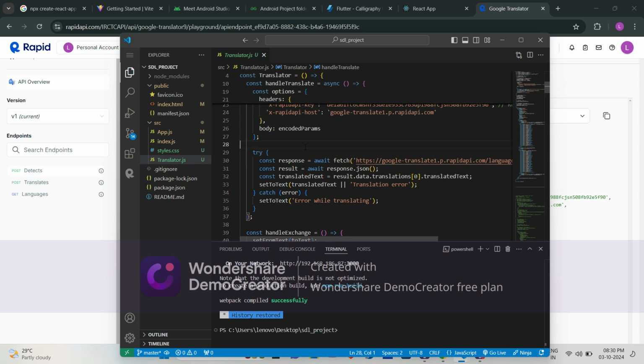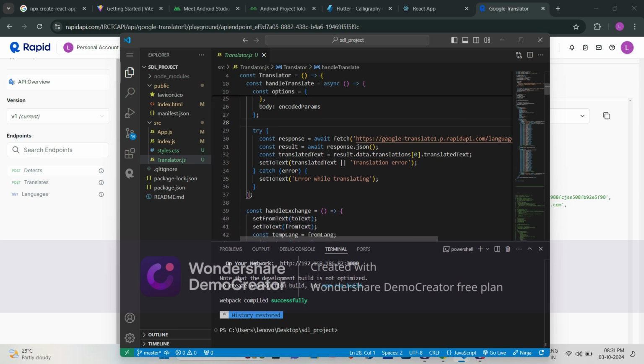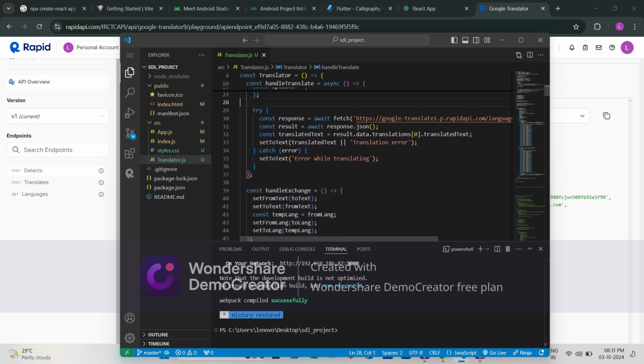Await fetch means we are fetching all the information through this API, this Google Translator API. This line sends a POST request to the Google Translator API endpoint with the options defined above. Now in this await response.json, the result accesses the translation result from the API. Whatever output we are fetching can be stored as a result.